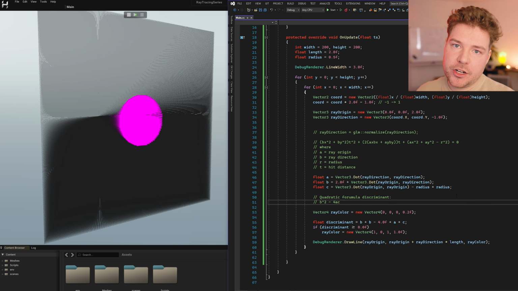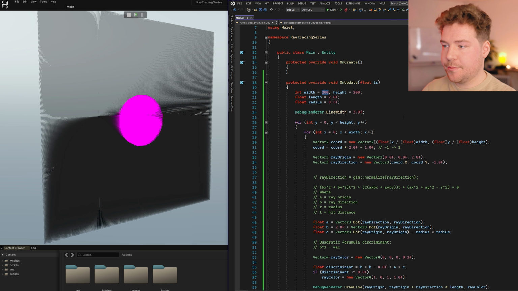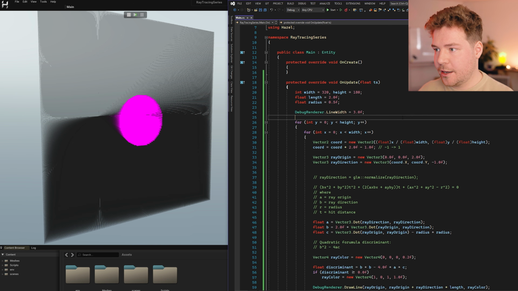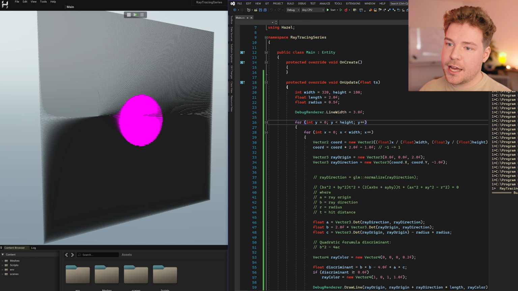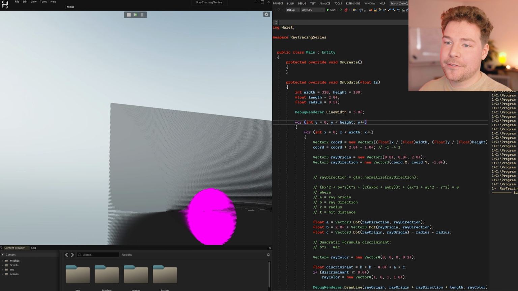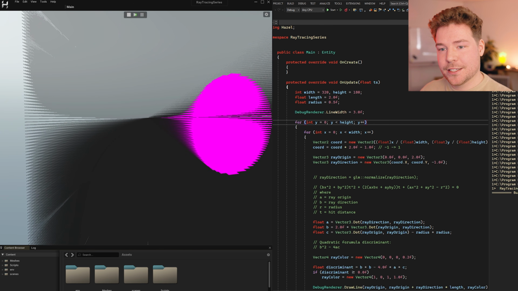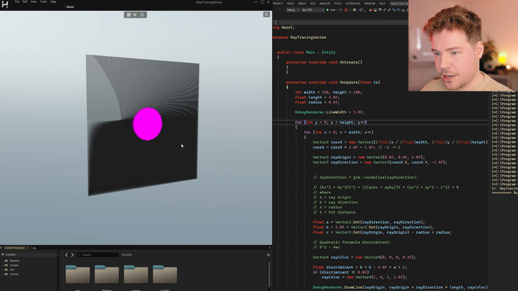Now what about aspect ratio? What if we didn't have a 1:1 viewport? Well, let's try and create something that's 16 by 9. So 320 by 180 is a 16 by 9 aspect ratio. If I just rebuild it with that, in the beginning we get the same kind of result, but the distribution of rays is actually different. There's less rays vertically than there are horizontally.